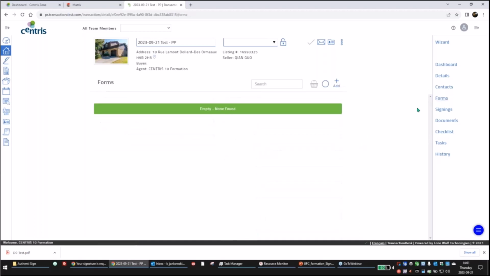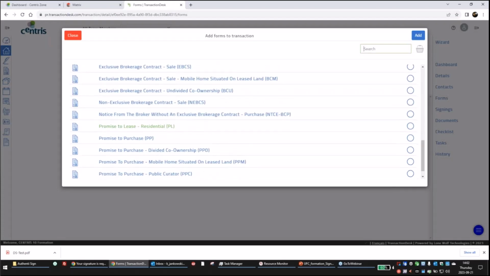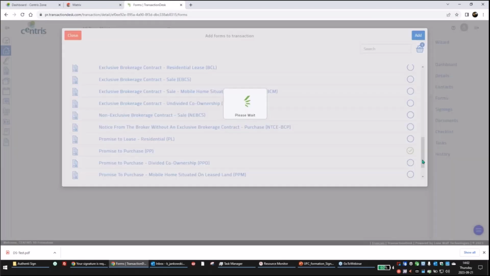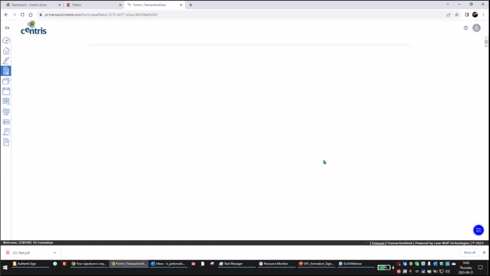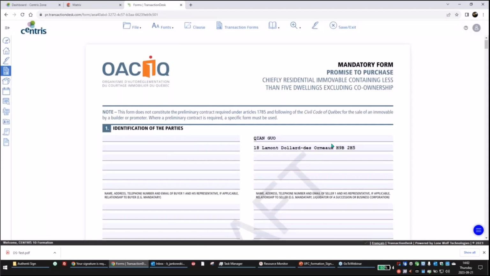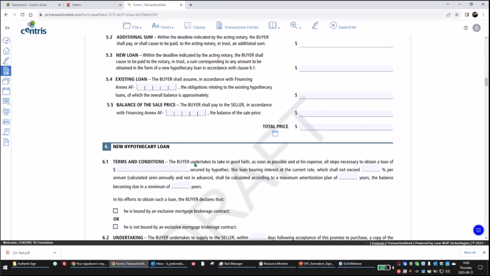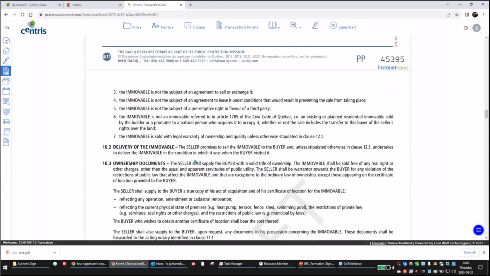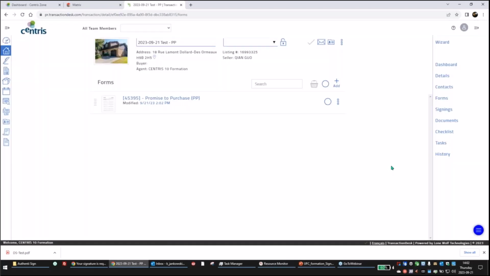We still need a form. We still need a promise to purchase, right? So promise to purchase, add, there we go. And again, let's assume the promise to purchase is perfect, that it has all the details. I'm going to open it just for the sake of argument, just to show that it grabbed some information already in there for the seller information. It grabbed the address, inclusions, exclusions, etc. Everything is in there. Let's assume it is as it is, right? I'm just going to click and close. I'm going to finalize it.